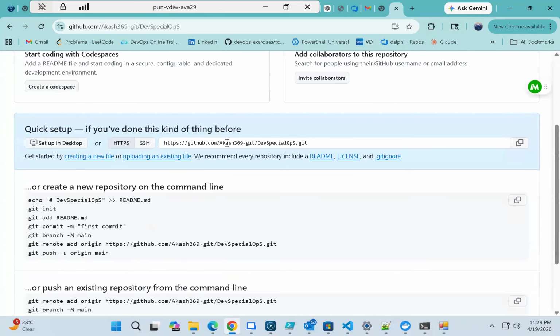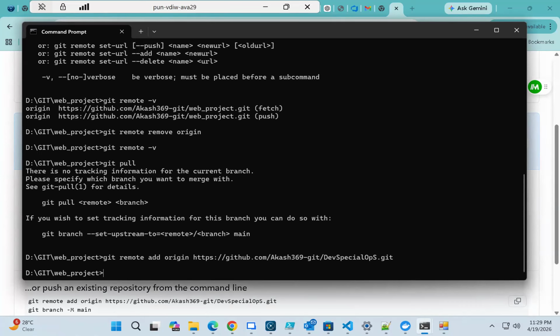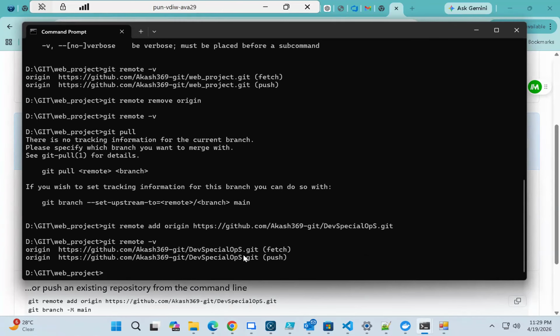You will get this SSH command. This you need to add as an origin. git remote add origin and the link, and then press enter. Now if I do git remote -v, see this is going to be the new origin. Earlier the origin was web project.git. The new origin is now dev special ops.